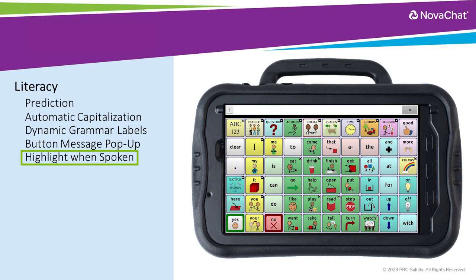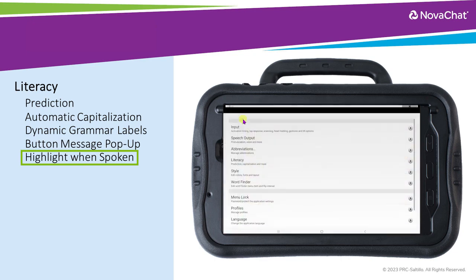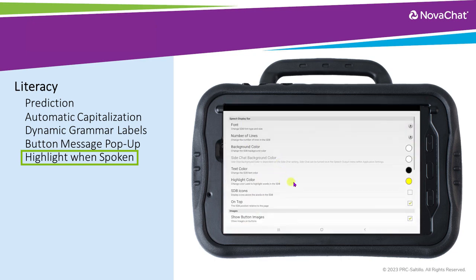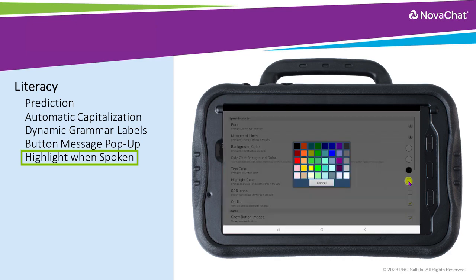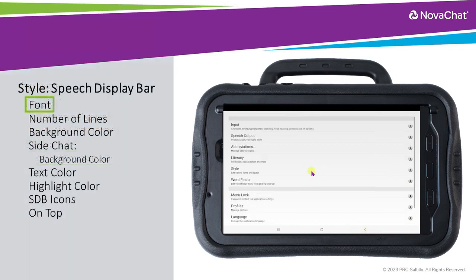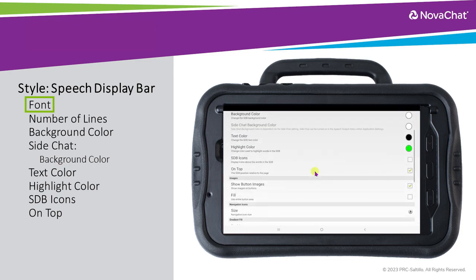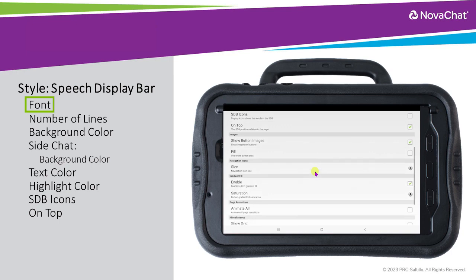To change the highlight color, navigate to the Style menu and select Highlight Color. You can now choose a color to be displayed as the device highlights each spoken word. The next section of settings we will explore are the settings within the Style menu. In this menu, you can edit colors, fonts, and layout of various features.